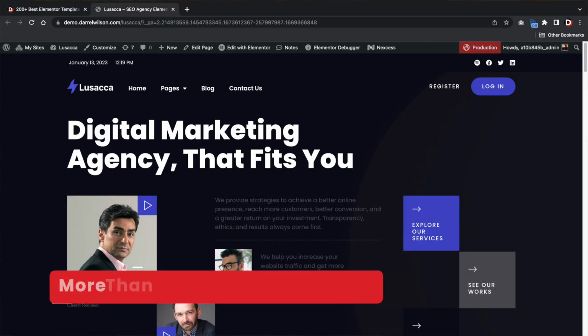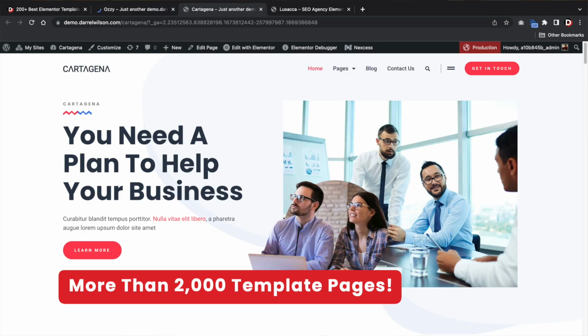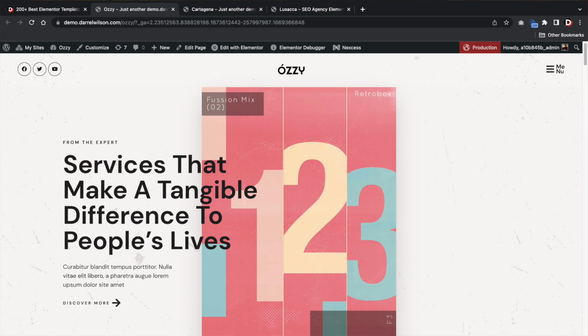We started with just around 100 templates and we had a lot of positive feedback. Since then, we have now doubled in size and now we offer more than 200 different templates or 2,000 different template pages. And what's even better is that we've actually cut all our prices in half. So let me go ahead and show you guys our templates and then show you guys how to import them.